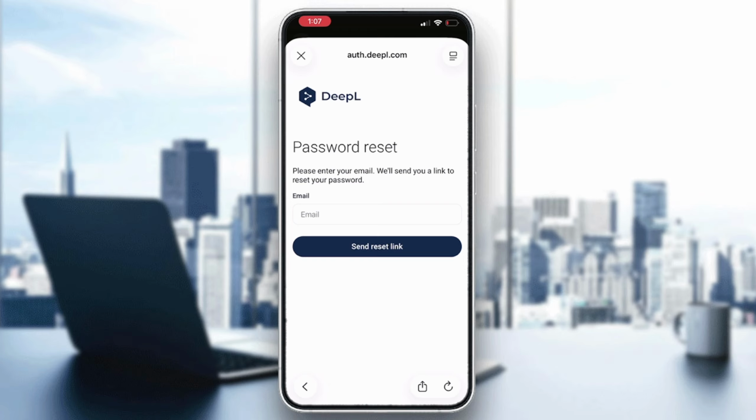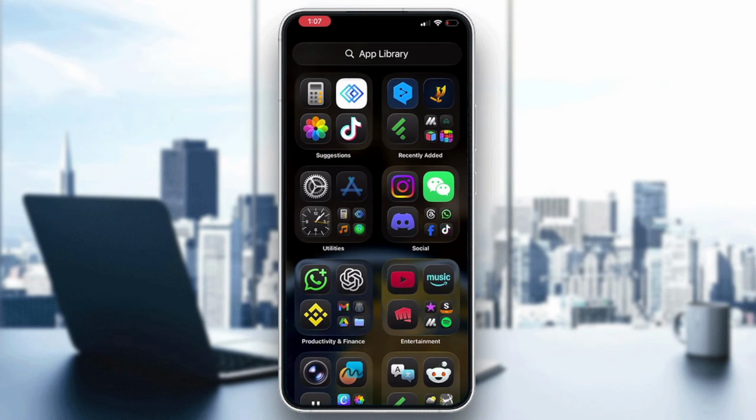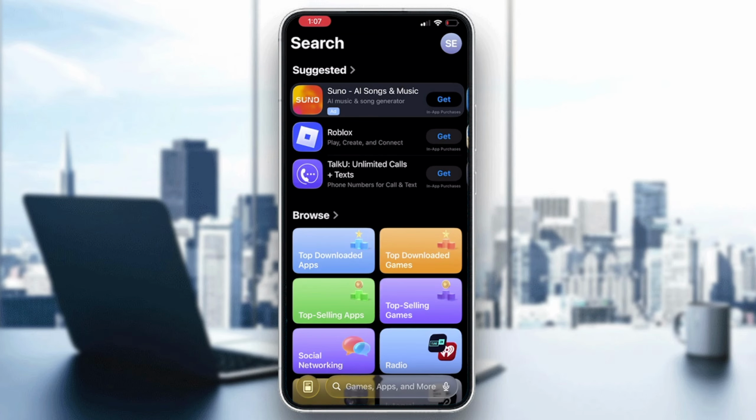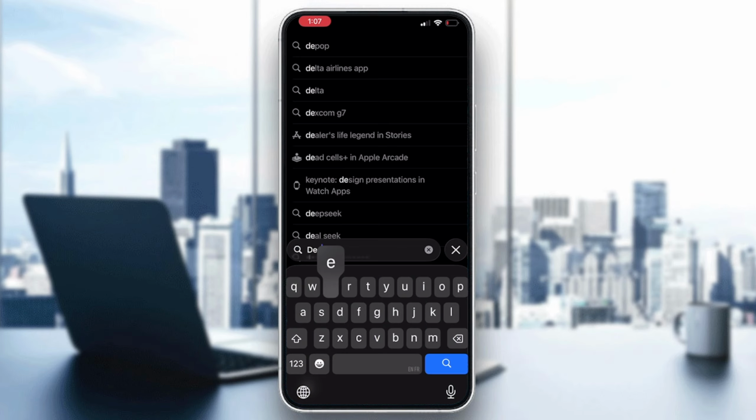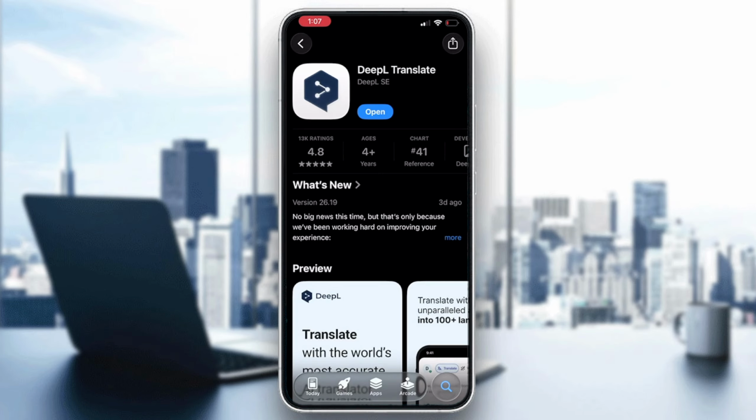And also guys, I really want you to check for an update for the app. Go ahead, tap on the Apple App Store, or Google Play Store if you're on Android, and look for DeepL, okay? Find the app, tap it, and tap on update if available, right?